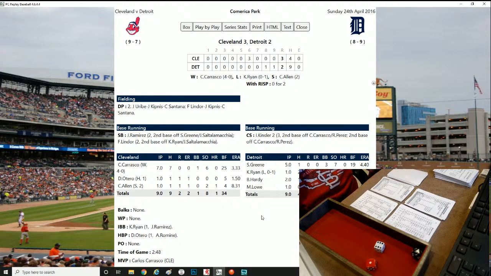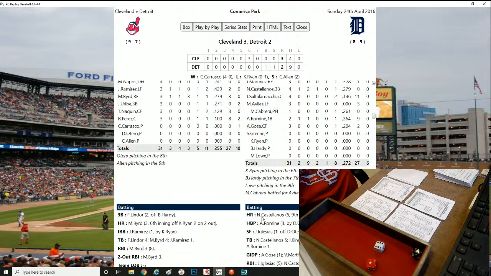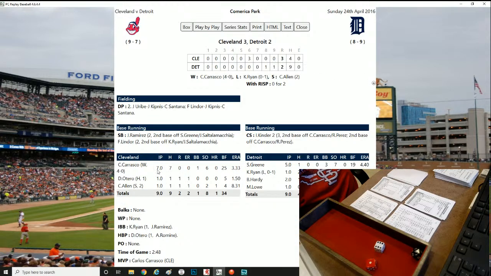Green pitched well, 5 innings, gave up 1 hit, no runs, 3 walks, 7 strikeouts. He just got tired and had to be pulled. Ryan came in, and he's the one that gave up the 3-run home run. Yep. Well, it was a good game all the way around. The MVP, Carlos Carrasco, with his really good pitching outing.